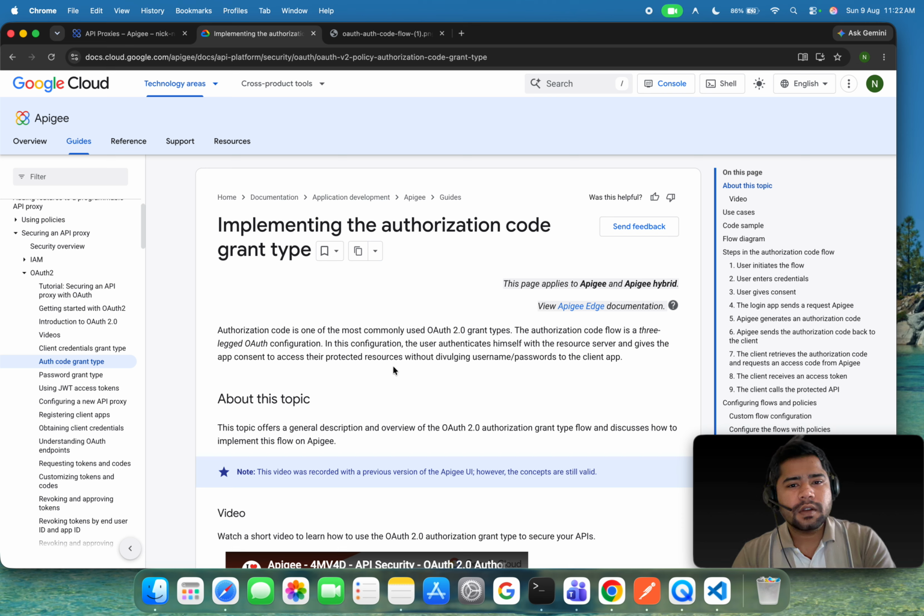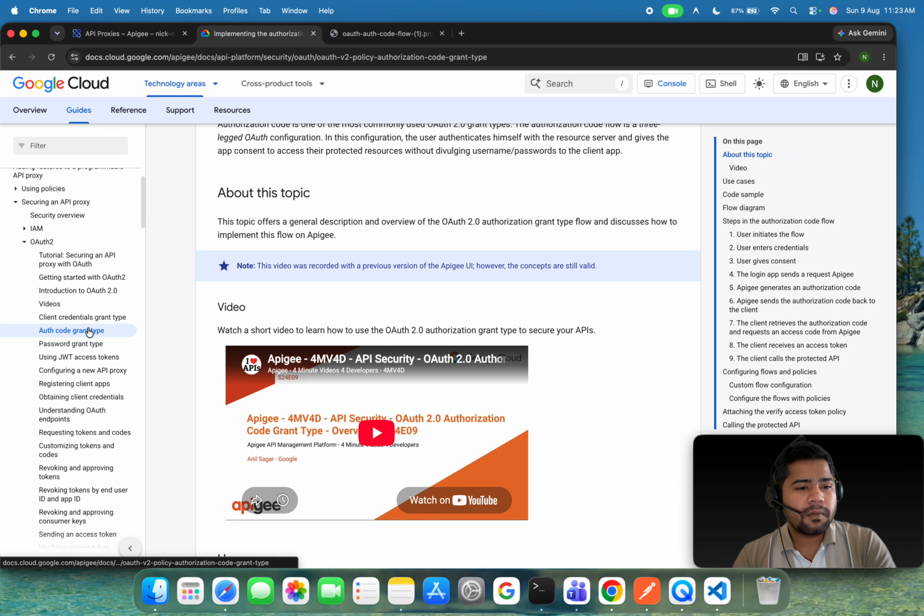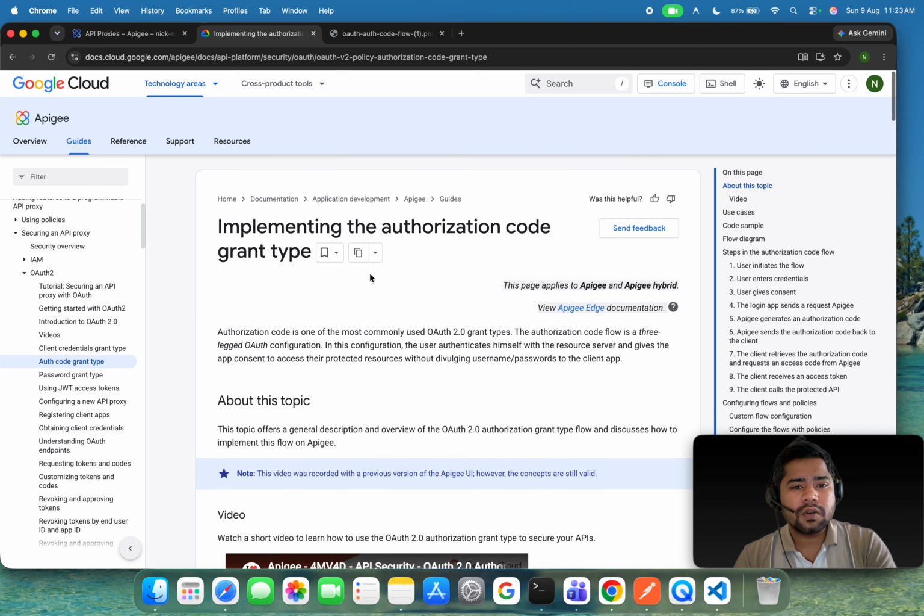Today we are going to cover the authorization code grant type. Basically, we are going to cover OAuth 2 and the grant type is the authorization code. This grant type is very useful. It is used in all the various web applications where we can directly log in with Google, GitHub, Okta, or other IDPs, right? We are going to see how we can integrate that with Apigee. This is one of the most advanced and mostly used OAuth 2 flows.